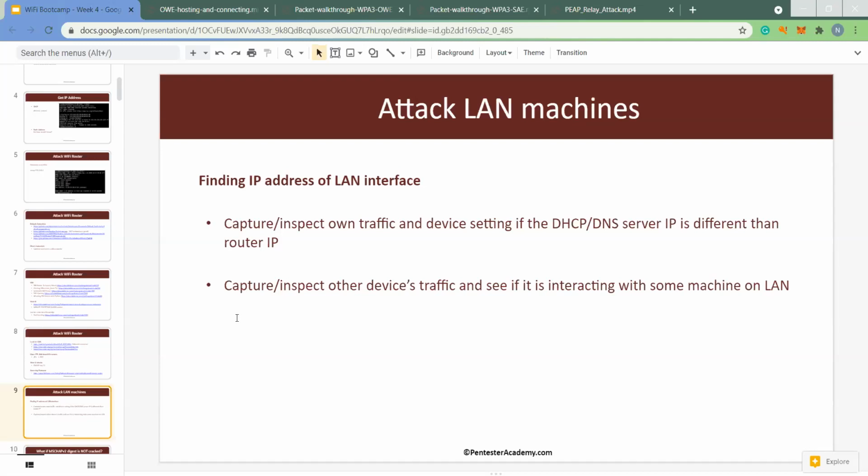But if you cannot do that for various reasons, in that case, what you can try to do is find the IP address of the LAN interface of the Wi-Fi access point, because that will then give you the range of the LAN side, right? So from there, you can try to find the IP addresses of the machines that are on the wired network, and then you can try to attack those. To find this IP, again, you have to try to inspect the traffic. You can see what is the address of the DHCP, what is the address of DNS.